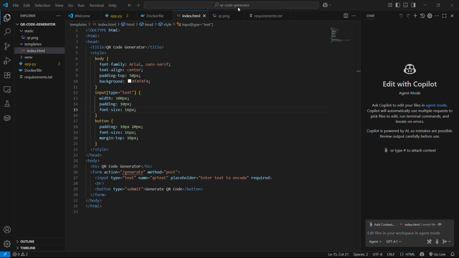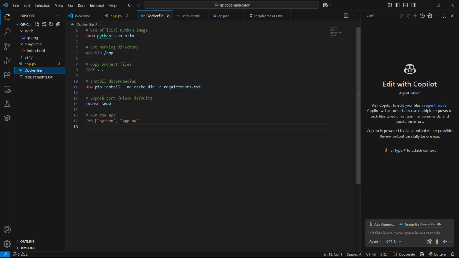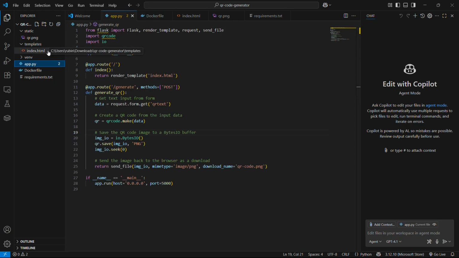The technology stack I have used is Flask to build a simple web server and UI. Another is the QR code Python library to generate the actual QR code. And I Dockerized the website so anyone can pull the image from Docker Hub and easily run it from their port. So let me go through my project.